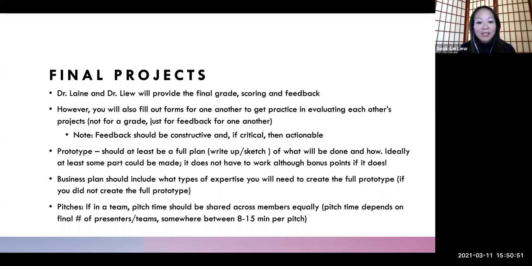The prototype, like we said, should be a full plan of what will be done and how. Ideally, you would have tried to make at least some part of it. It doesn't have to work, although bonus points if it does. The business plan should also include what types of expertise you would need to create the full prototype. So hopefully we've also taught you about that in this class.